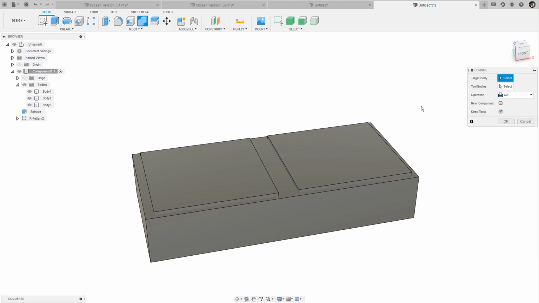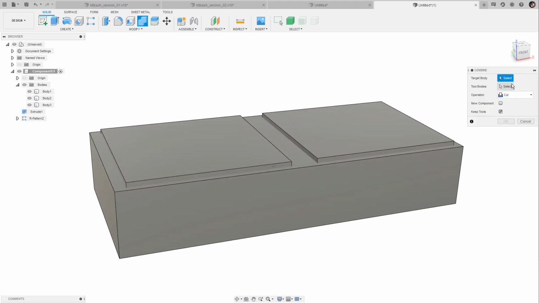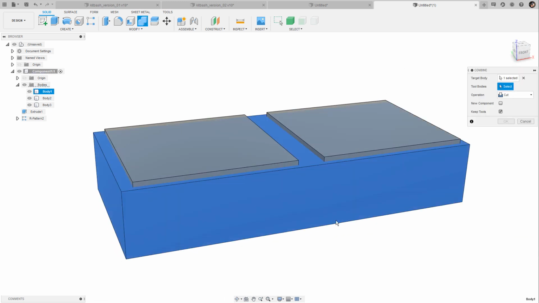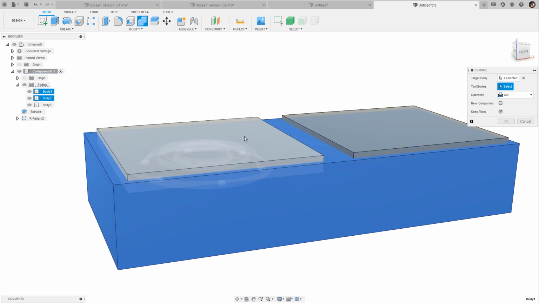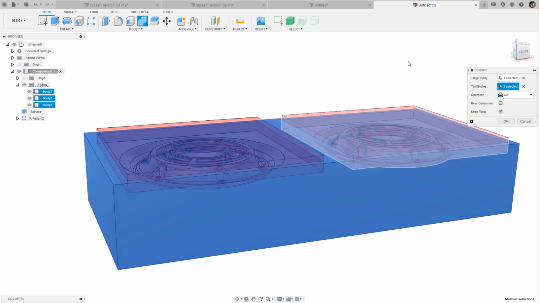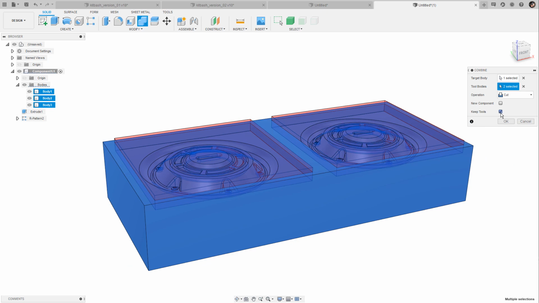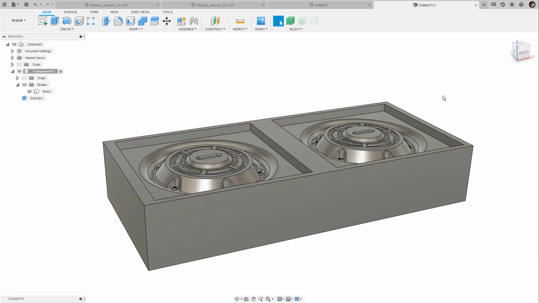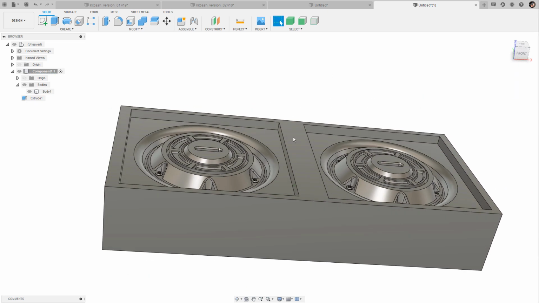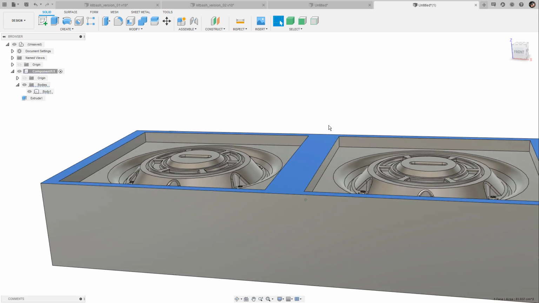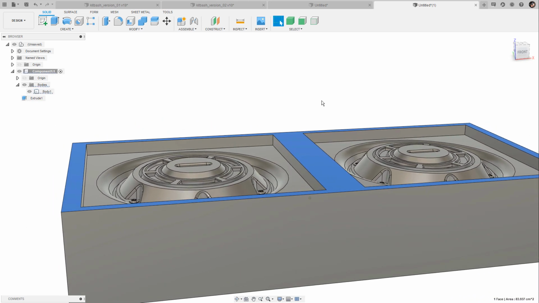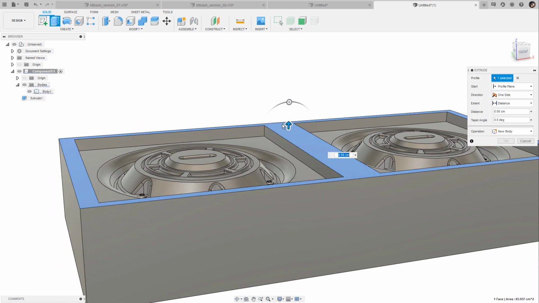And again, let's run the combine command. This time the big box is my target body. These two stamps are my tool bodies. I do not want to keep them. Confirm this. And again, let's extrude, or let's cut this top plane away by bringing up the extrude command.